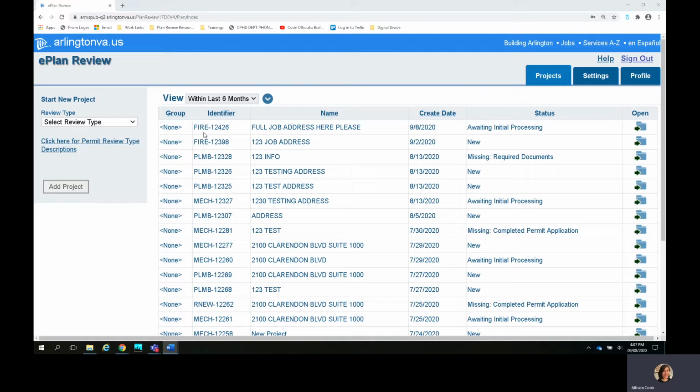You can see some general information such as the project ID, the address, the date created, and the status. The status will tell you things like it's in processing, missing required documents, it's been returned and requires revisions. And you can see more detailed information such as due dates and how many reviews have been conducted by clicking on the folder icon to open it.